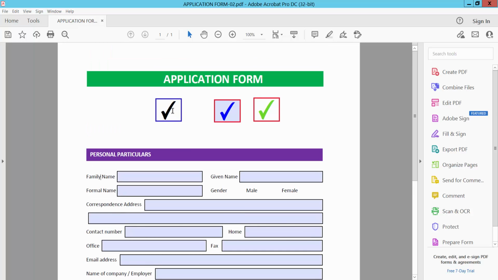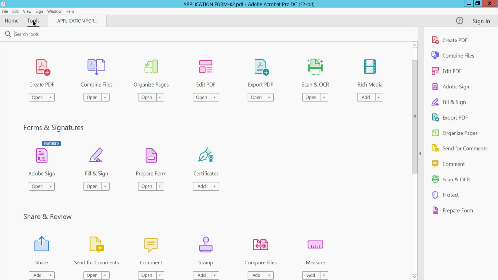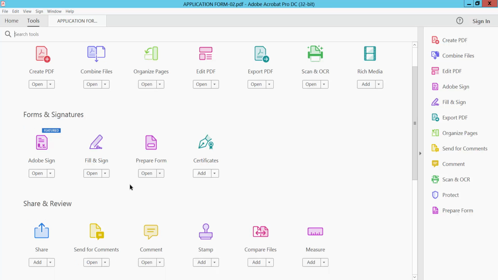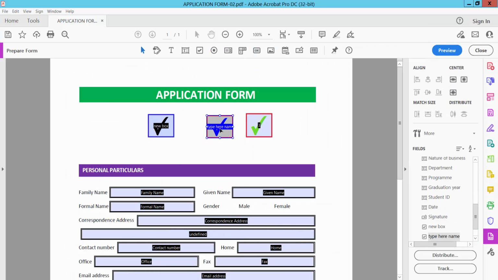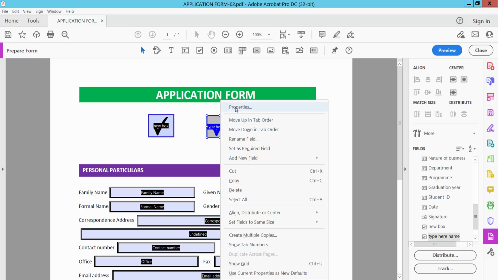Open your PDF file. Now I will make this checkbox record. Select the Tools option and scroll down. Here we will find this Prepare Form option, select it. Now click on this checkbox and right-click with your mouse for Properties.